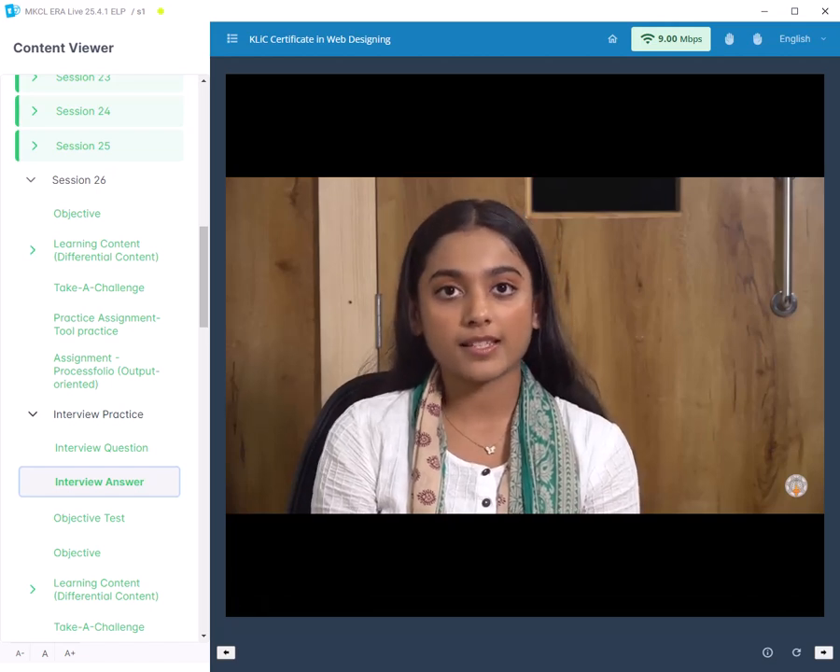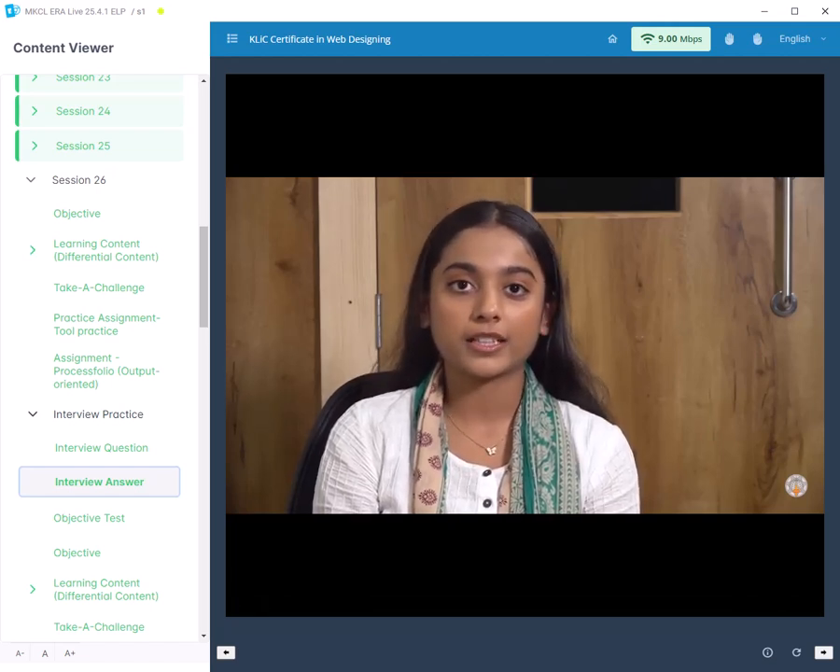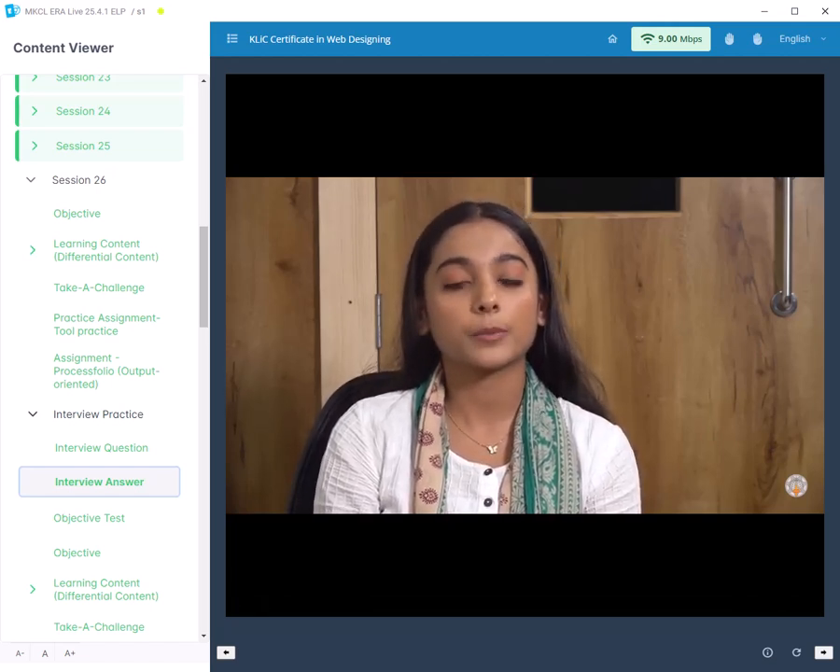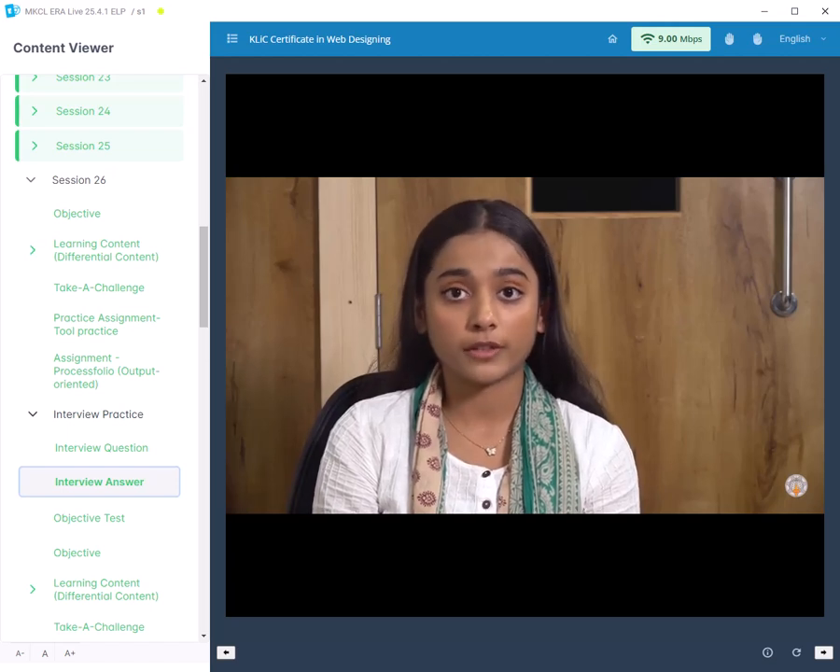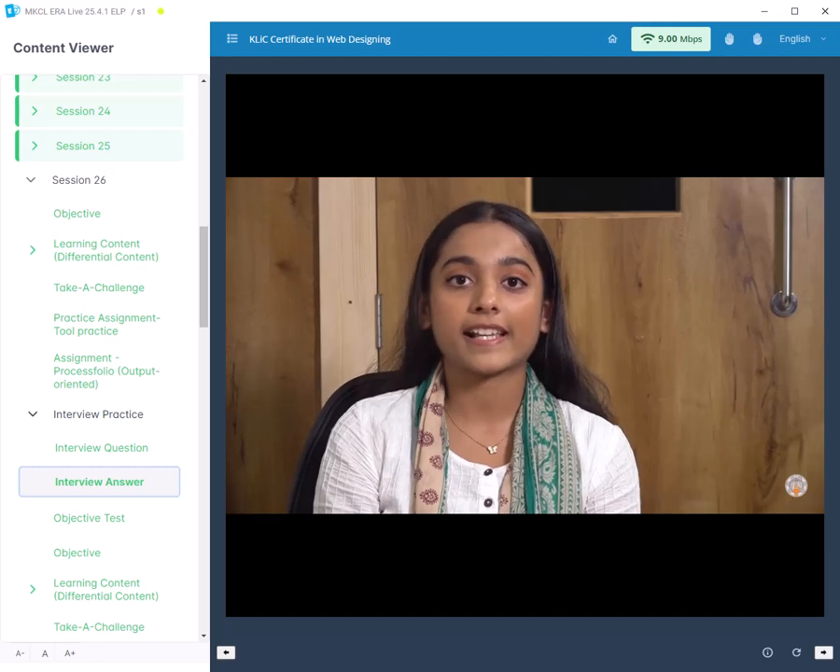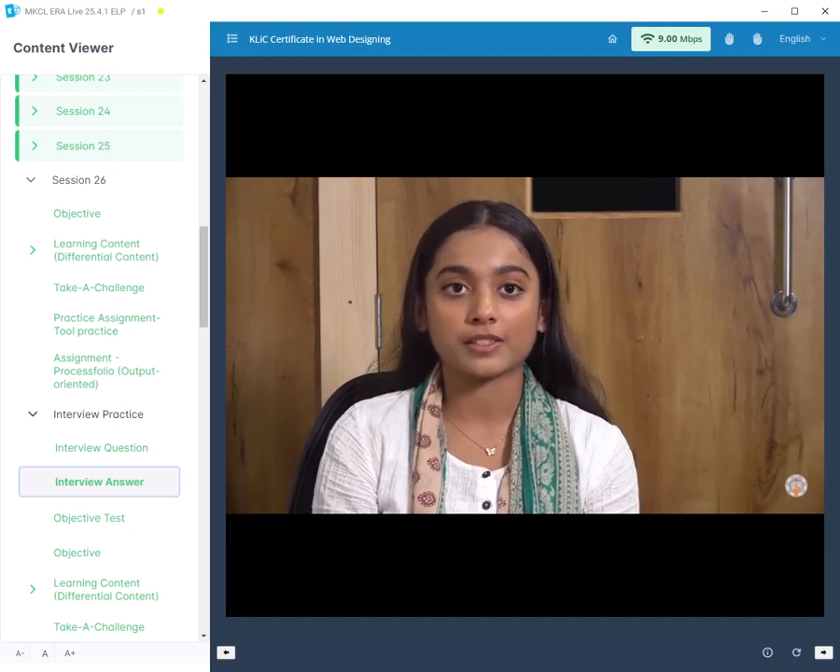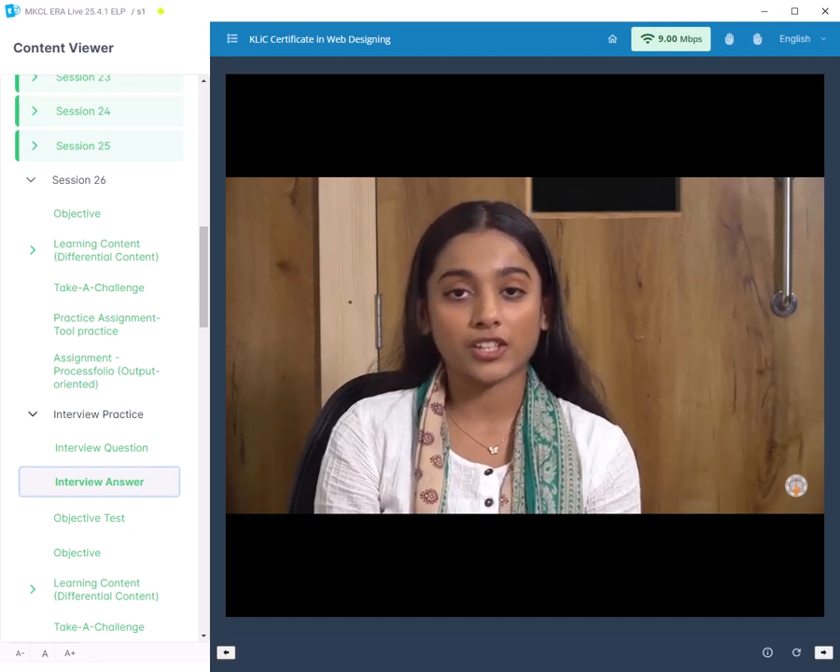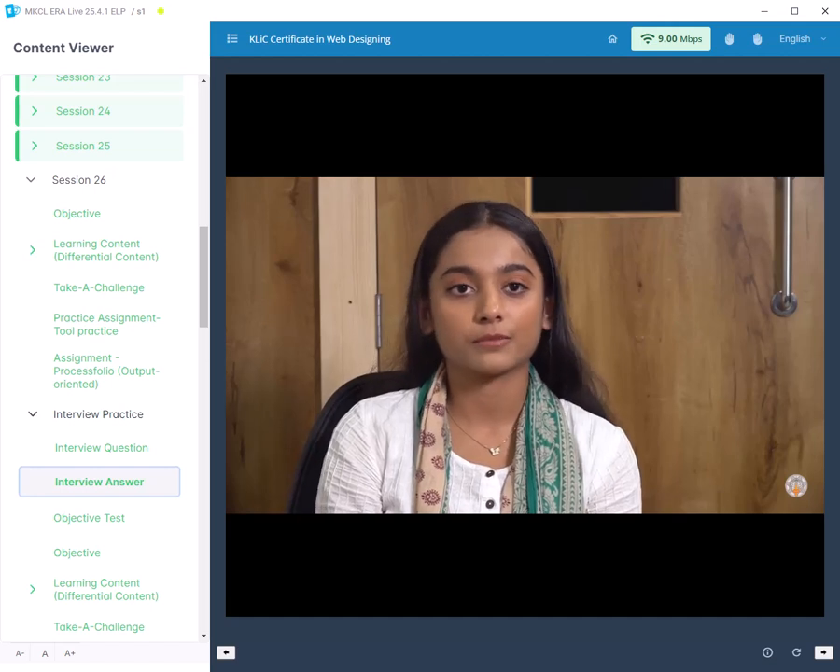jQuery is a fast and lightweight JavaScript library. The purpose of it is to make the process of using JavaScript on your website easier. The library contains HTML, DOM manipulation, CSS manipulation, AJAX, effects and animations, and utilities.